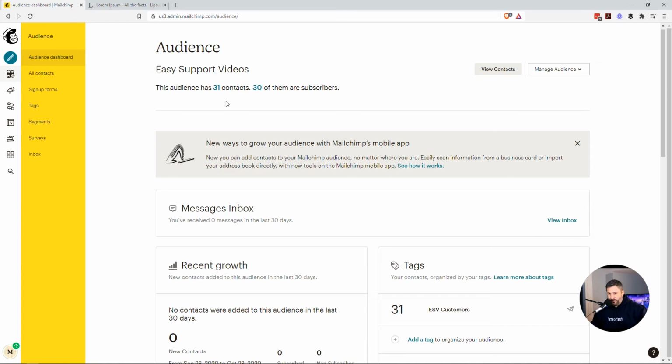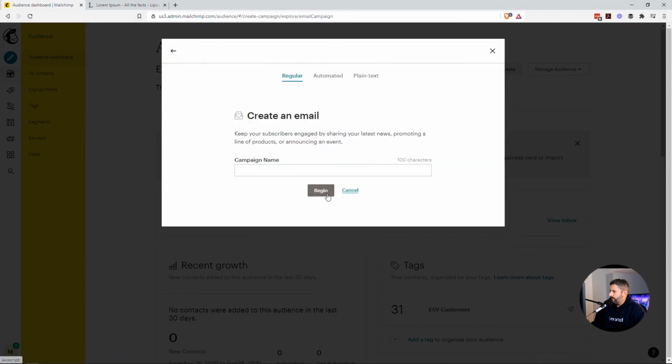There's definitely a use case for it, and you can optimize and you can see a return on investment. I just don't do it for small businesses because I don't think we have the luxury of just treating our hard-earned email list as just a sales tool. So when we go into, let's just create another email.